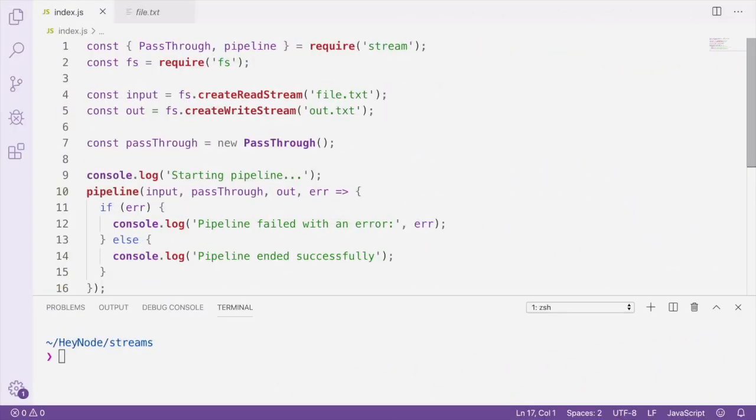In this example, we'll use the pipeline method to pipe data from a file called file.txt into another file called out.txt. At the top of the file, we've required the pipeline method from the stream module. And on line 10, we're passing in the streams that we're piping between. Pipeline takes any number of streams as arguments to pipe between, with the last argument being a callback function. If an error is emitted from any of the streams in the pipeline, this callback will be invoked with the error object that was emitted. The callback will also run once the pipeline has successfully completed.